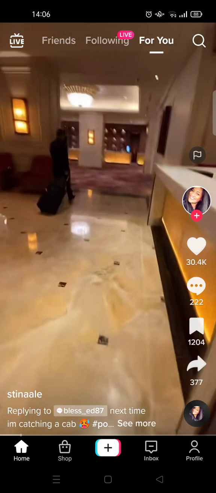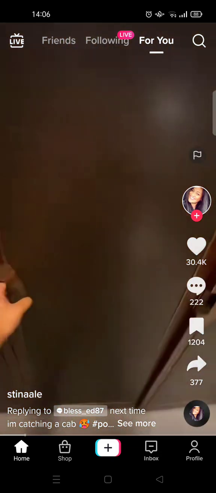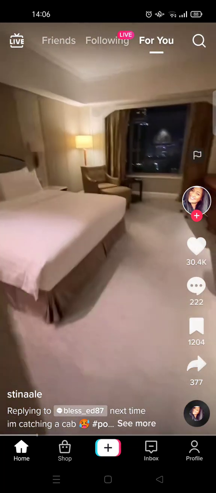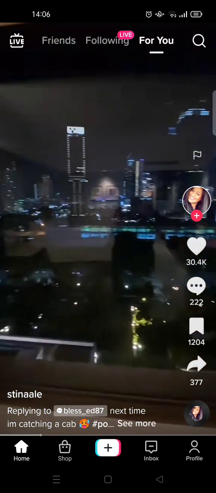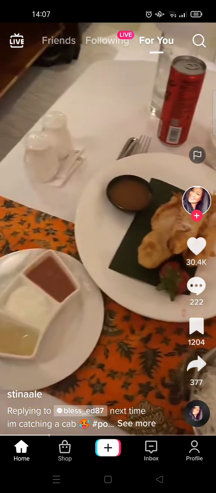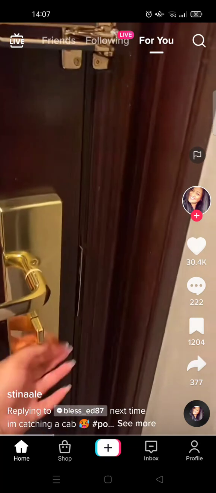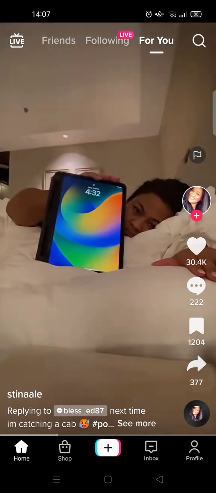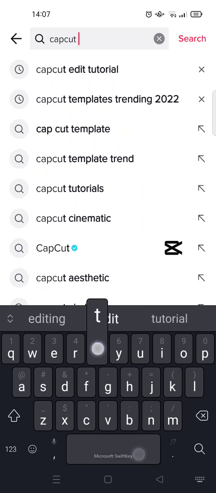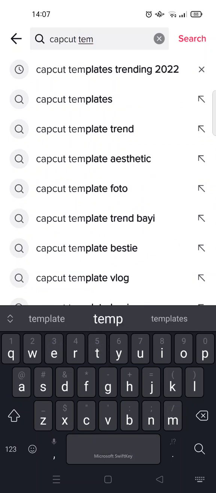So on today's video, I'm gonna show you how you can use CapCut templates on TikTok easily. So here I have already opened the TikTok app, and to be able to search for the CapCut templates, you just need to click on the search icon first. Click on the magnifying glass icon at the top right corner, this one, and then just type in CapCut templates.